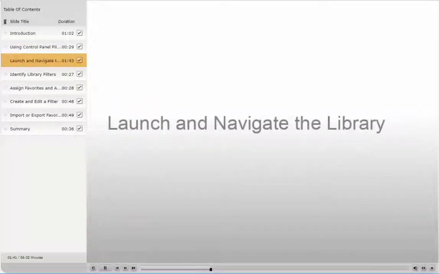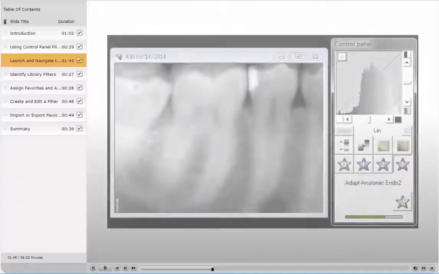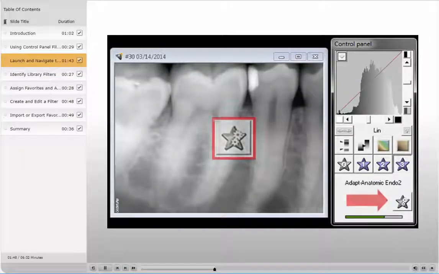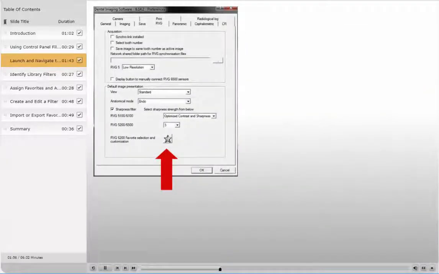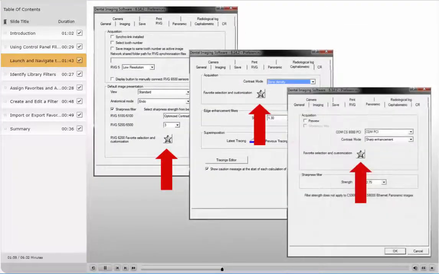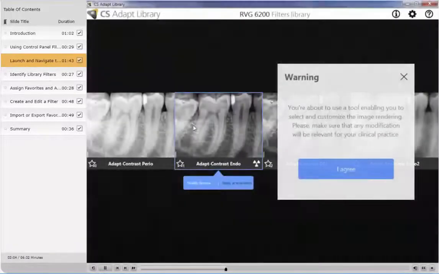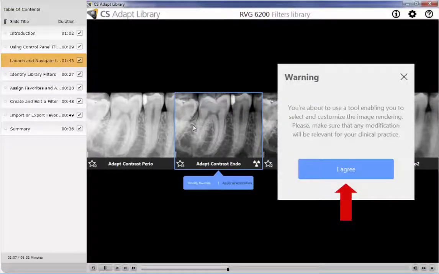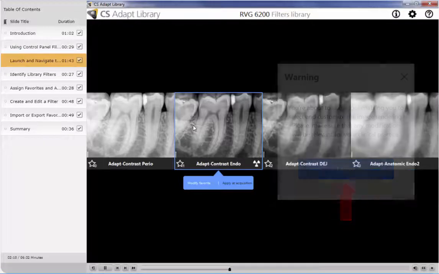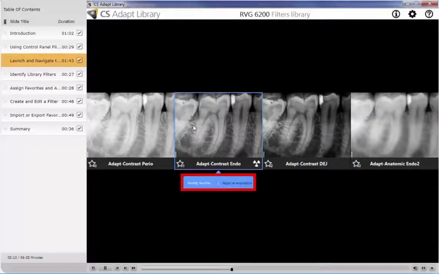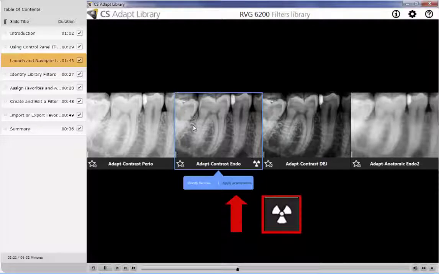Launch and navigate the CS-Adapt library. To launch the filter library, click the CS-Adapt library button. The library can also be accessed from the RVG, Cephalometric, or Panoramic tabs in the Preferences window. When the CS-Adapt library opens, accept the warning message or close. Select a favorite to modify or apply at acquisition. When a filter is selected to apply at acquisition, the X-ray symbol will be displayed in the bottom right corner.